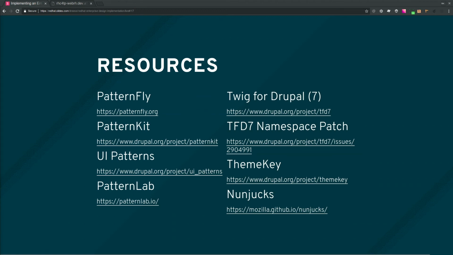One of the other really nice projects that we use at Red Hat is Theme Key. We have some pages where we want to be able to easily switch the styling on the components because, for example, this is a developer page.